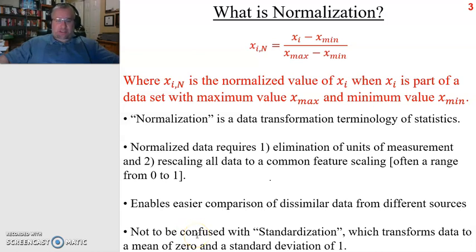Standardization is a specific statistical transformation where the data are transformed so that the mean of the data is centered around zero, and the standard deviation of the data is one. So it's a much more specific treatment of the data than normalization, which just takes a set of data and converts it from whatever scale it happens to be on to a scale of either 0 to 1 or, in our case, 0 to 10. So don't confuse standardization with normalization because they're different.